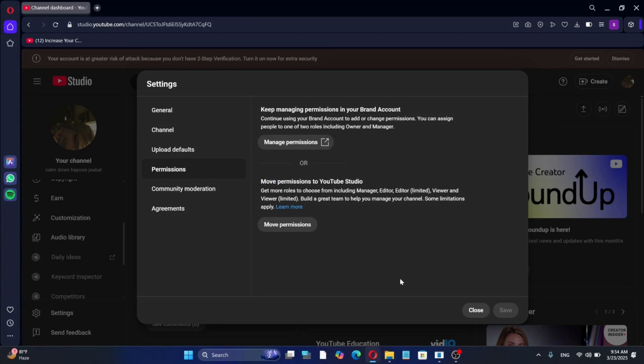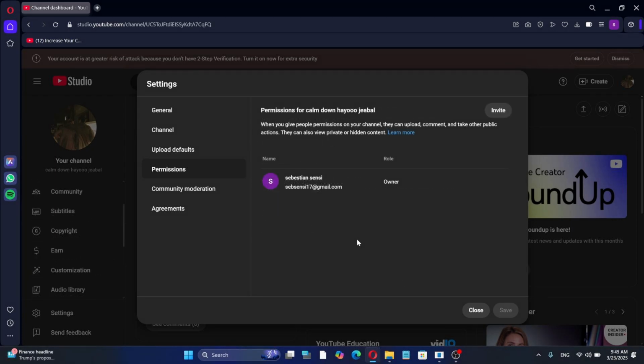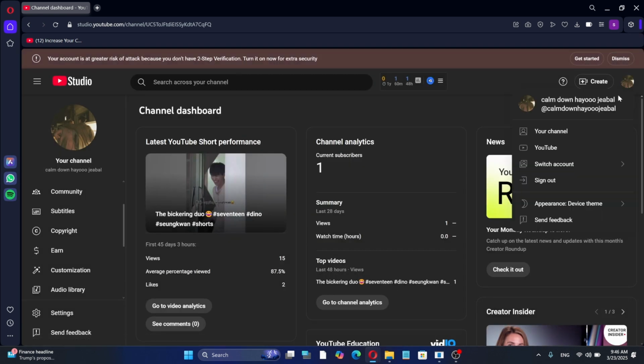If your permissions pane looks like this, specifically with this sentence here, then you're using a brand account, so skip to the next chapter. If your permissions pane looks like this, where you have two separate buttons, skip to the chapter after next. If you're still here, that means your permissions pane looks like this and you're using a Google account. Click on Close, then click on your channel icon in the top right.